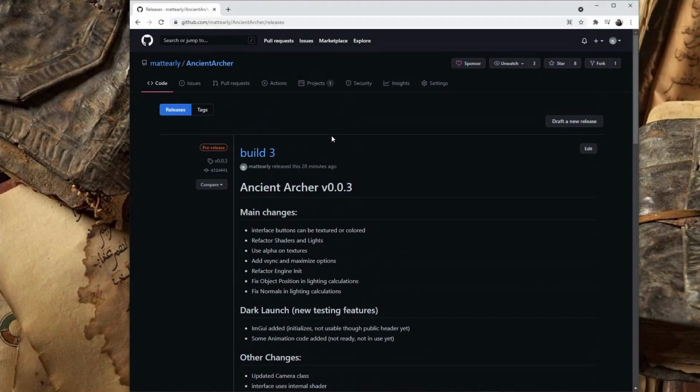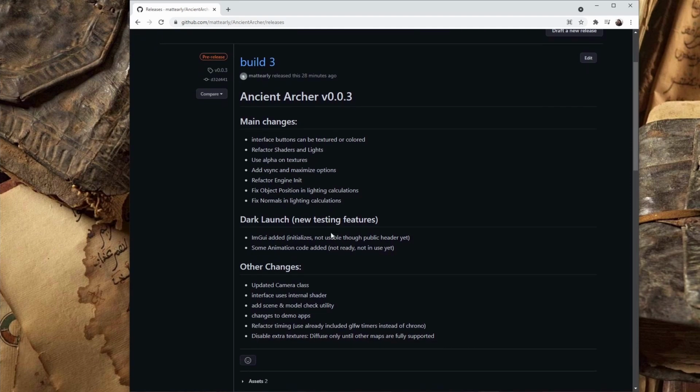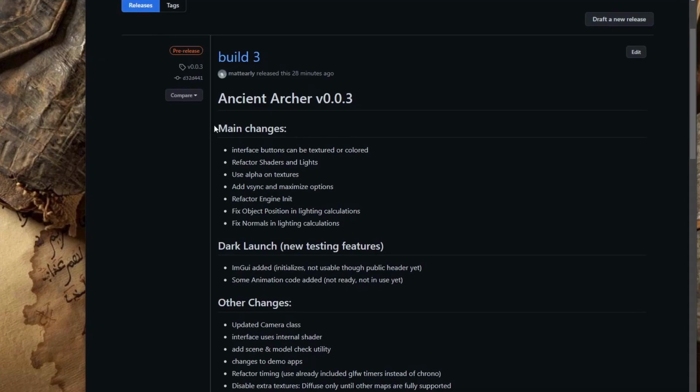Build 3, third semi-official release. I'm calling them a pre-release. I just wanted to get a release system going and a versioning system going because I hadn't been doing that when I was just tinkering around. This is an old engine from back in my college days when I was in my first OpenGL and graphics course. Alright, so let's talk about these main changes here.